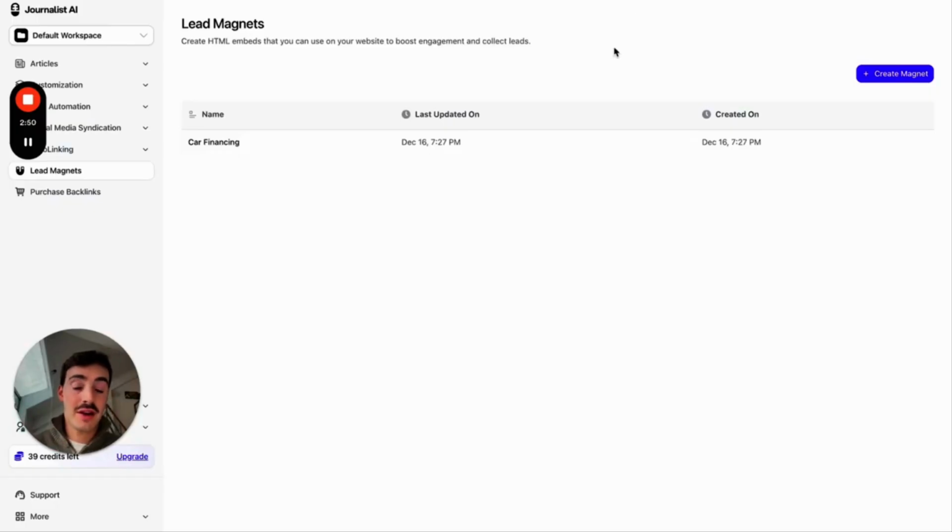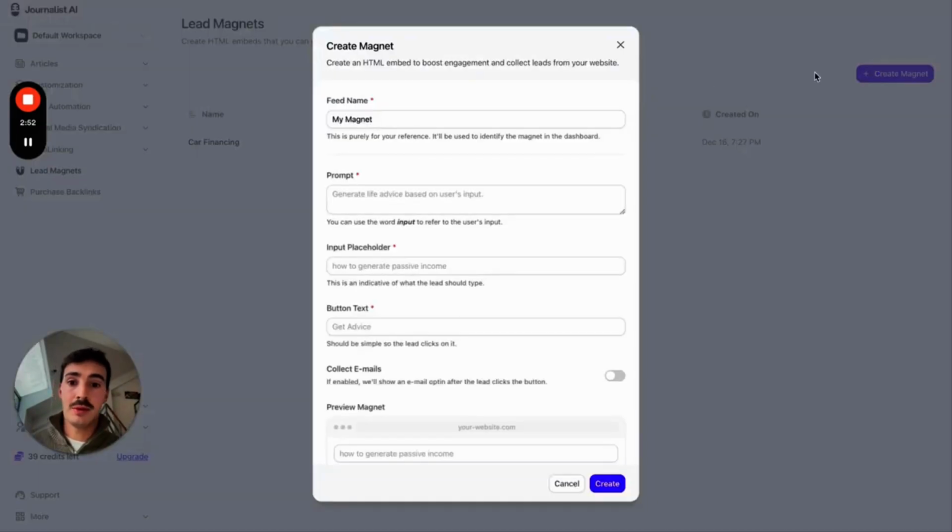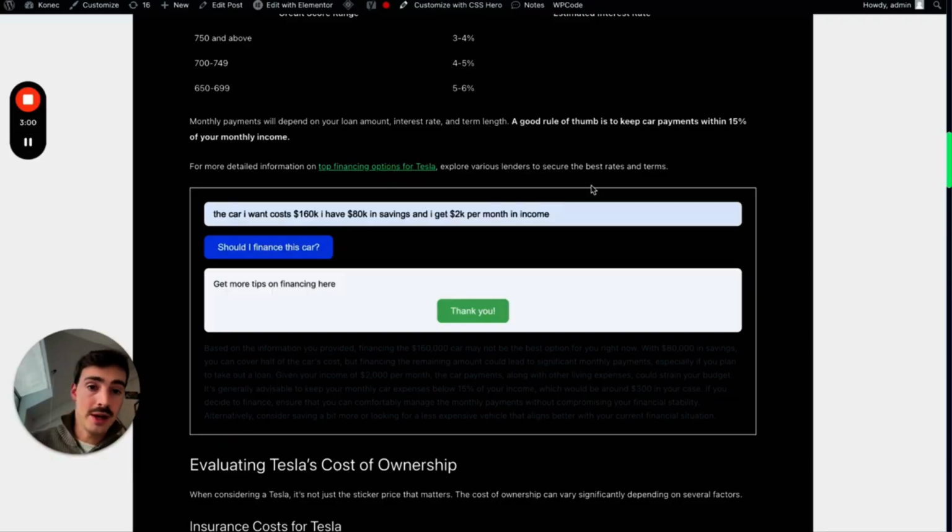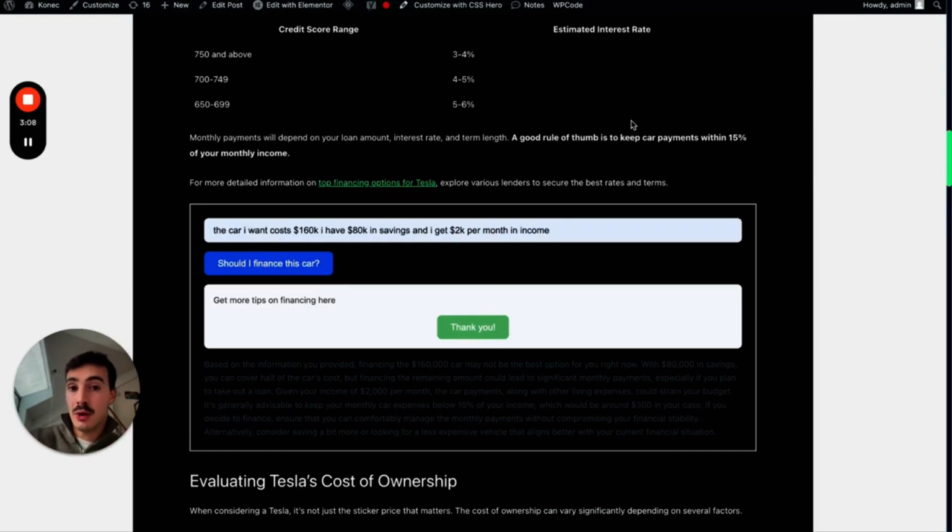Now, this is the very first iteration. You're going to be able to create magnets that are actual calculators that do actual valuable, advanced stuff. Right now, they're somewhat simple. They're still very valuable, right? But they're somewhat simple in what they can do. Imagine if you could create a whole tool and embed it in a blog post on your site. You'll be able to do that real soon.